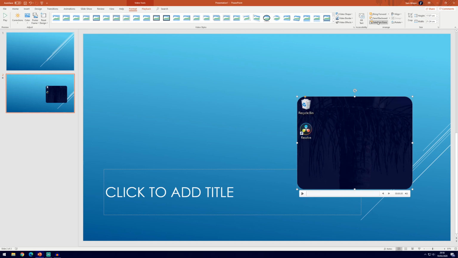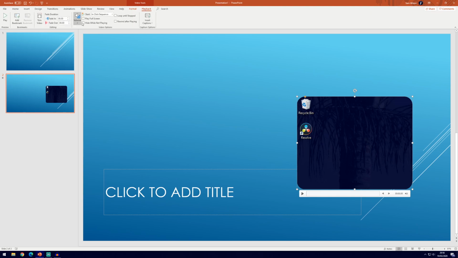So once you've changed the visuals of this, we can change some of the playback settings by clicking the playback button in video tools. We can change many things in here. We can change the volume and the fades, but you might be more interested in the start option here. So at the moment it's set to in click sequence, but we can change it to automatically start.